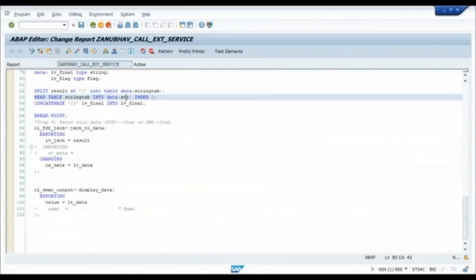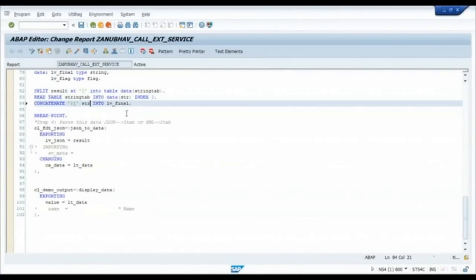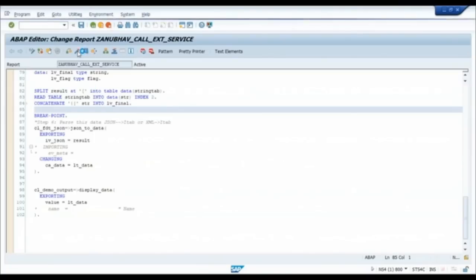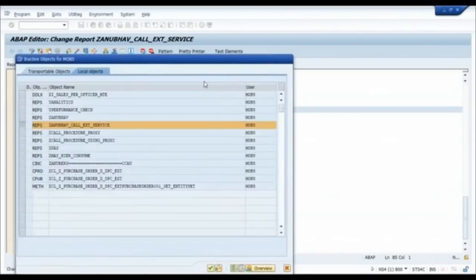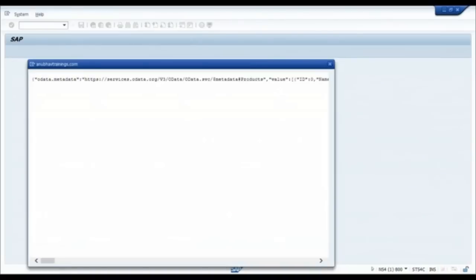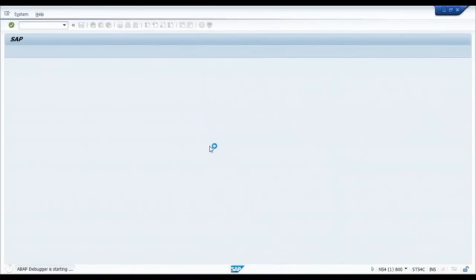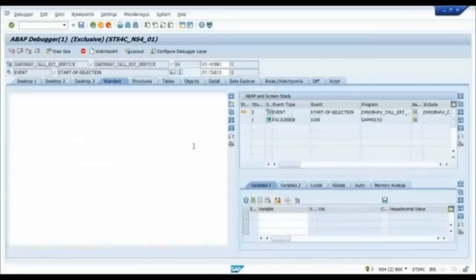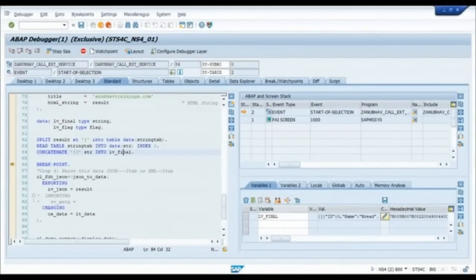Come down to index 2 and concatenate this string out here. That's supposed to give me the correct data. Now execute. JSON comes up as usual. That's okay. And let me see my final string, what I need. Yeah, this looks good.